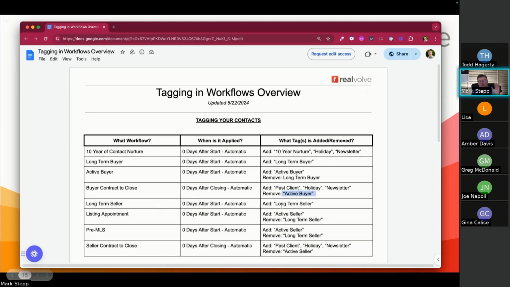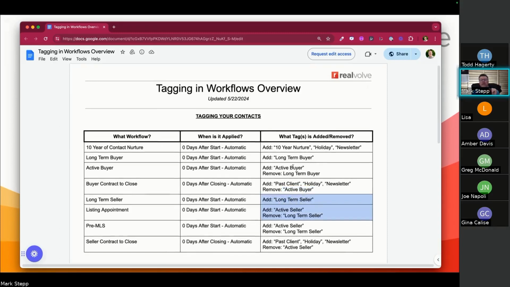Long-term sellers, same type of thing. If they are a long-term seller, tag them as long-term seller. Then whenever they do become an active seller, you'll remove that long-term seller tag whenever needed.